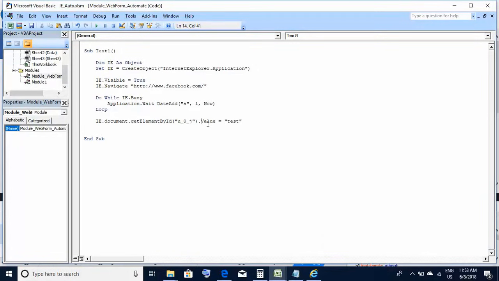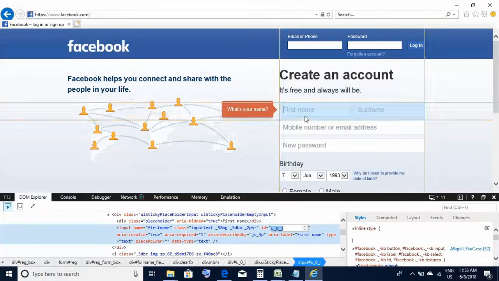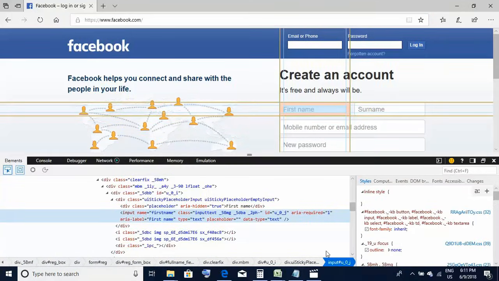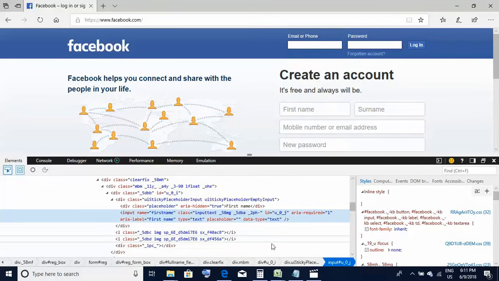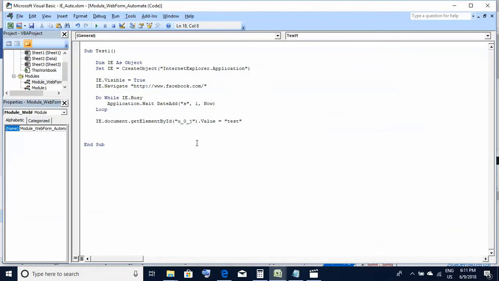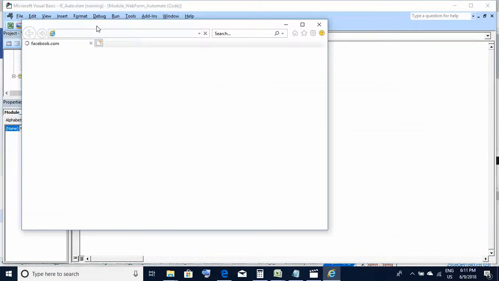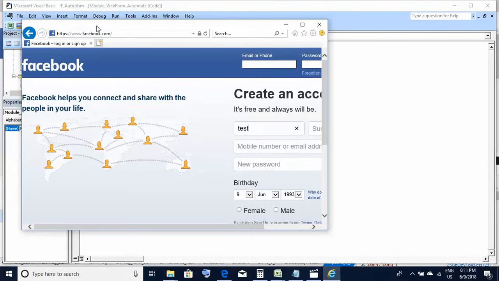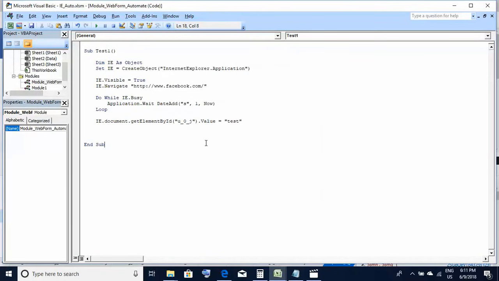After which I am telling the script that the value of this text box should be test. So what will happen is, once this line of code gets executed, test would get populated here in the first name text box. So let's execute the script and see whether it works fine. To execute it, either click this green button or just press the function key F5. Once you do that, you see this test is getting populated correctly in the first name text box which was intended. So this piece of code is working absolutely fine.